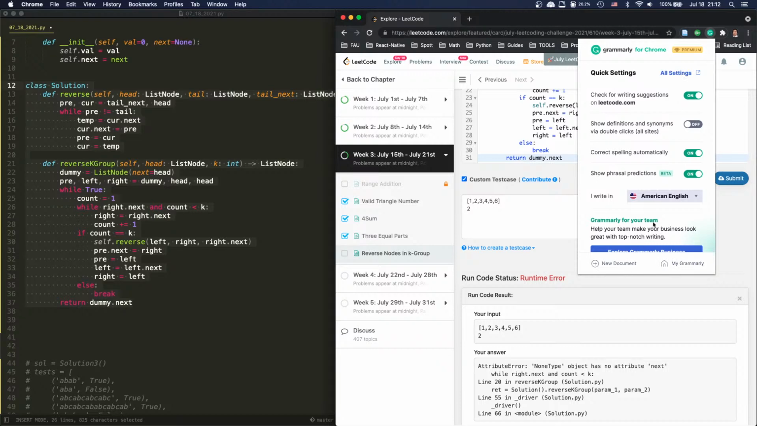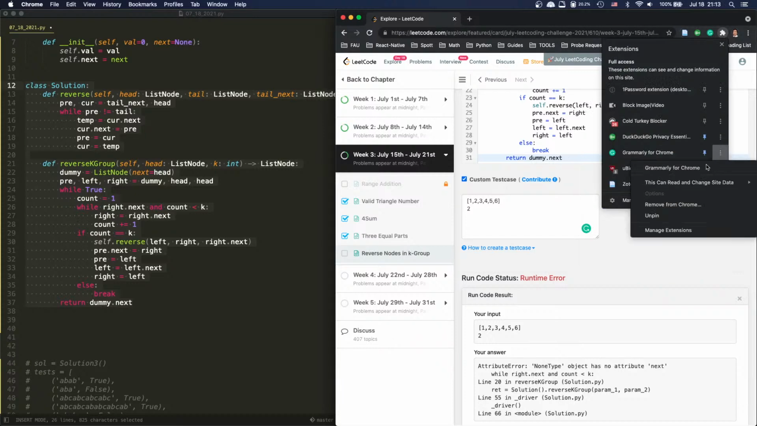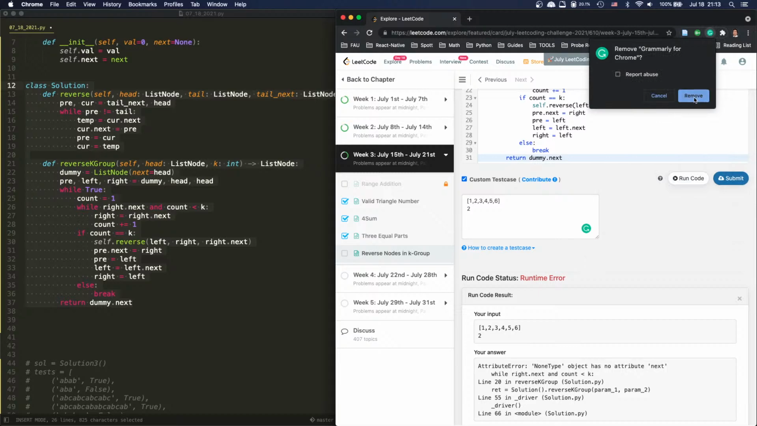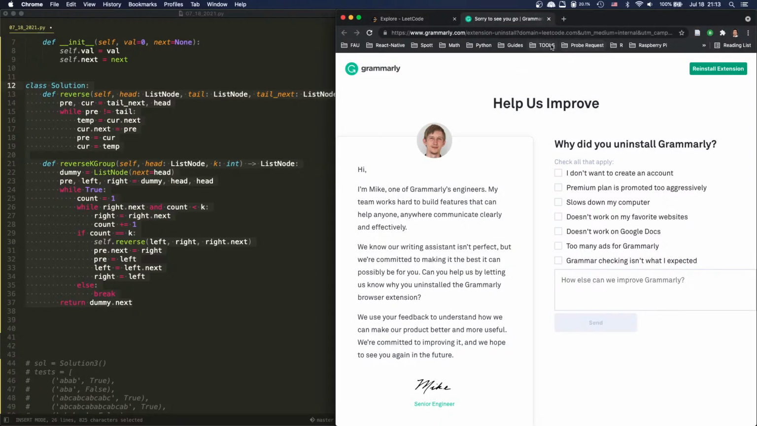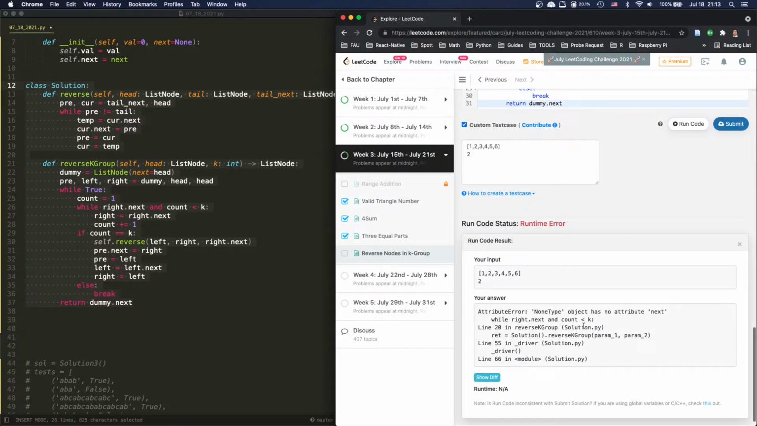How do I turn off? Let's just disable it. Yeah, I don't need it. Remove from Chrome. Just remove it. I don't want any. Alright, let's solve the problem.